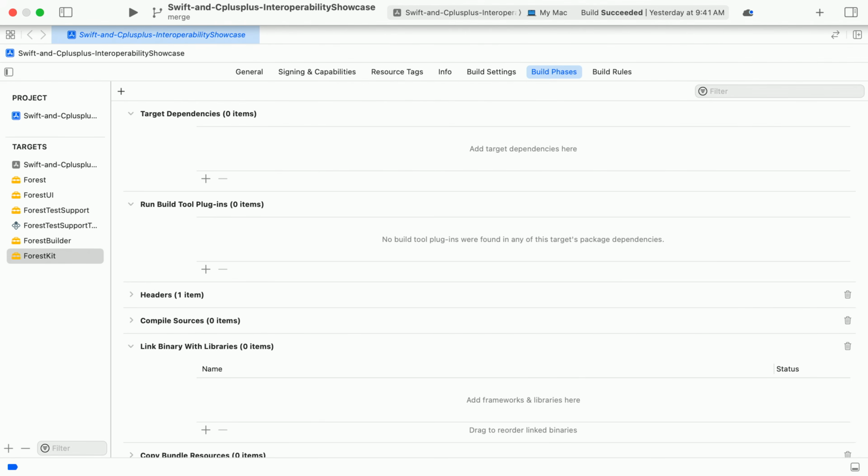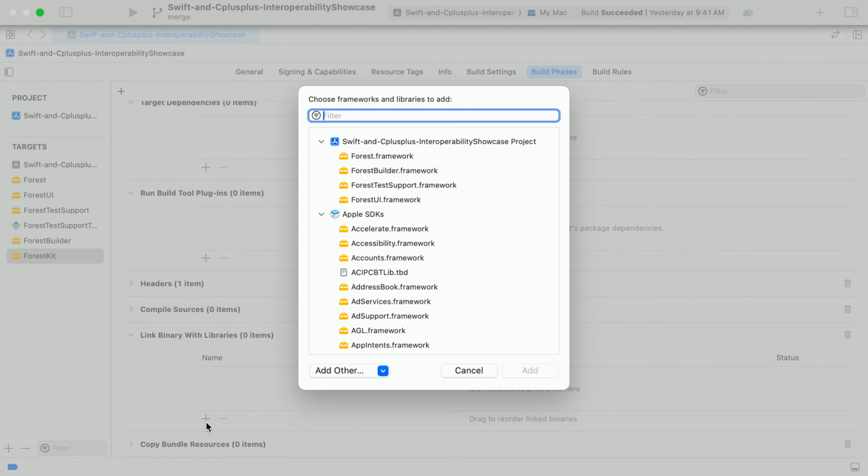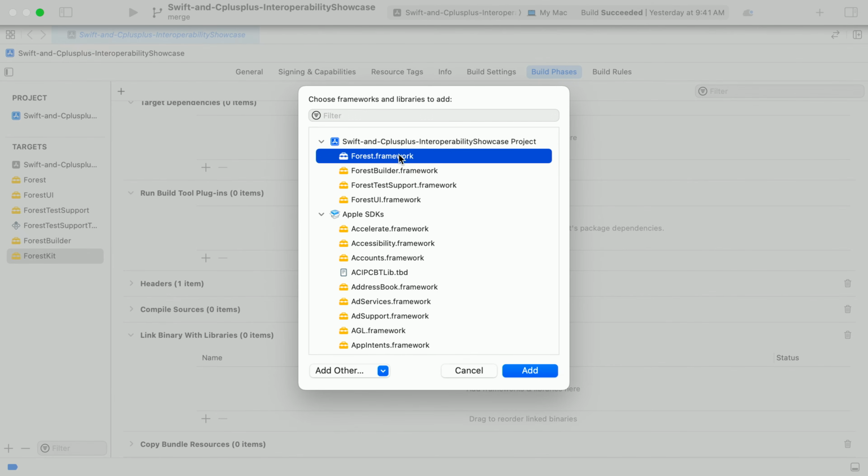To do this, I'll update the Link Binary with Libraries build phase to add the frameworks using the plus sign. After the libraries pop-up has appeared, I'll click on the Forest framework and hold Shift and down to highlight the other frameworks in the Xcode project.